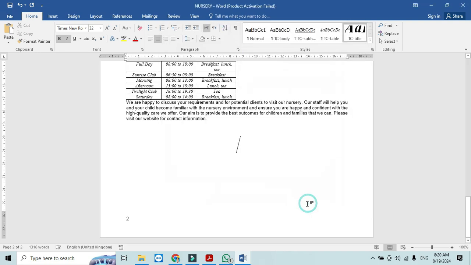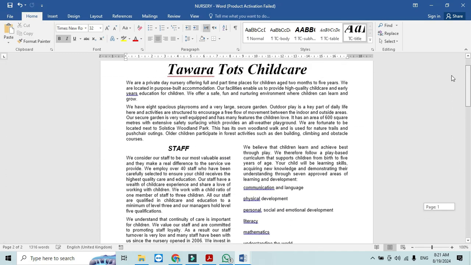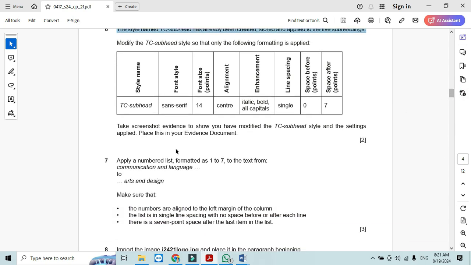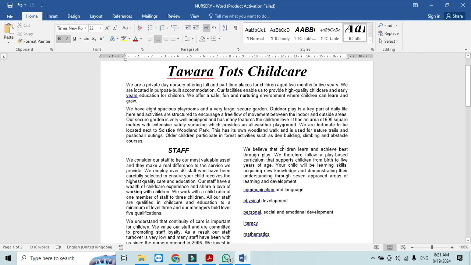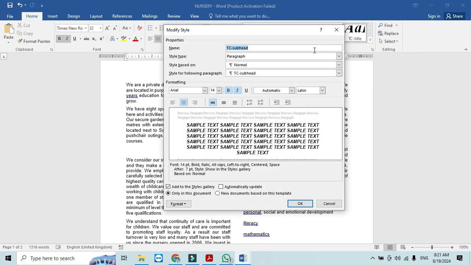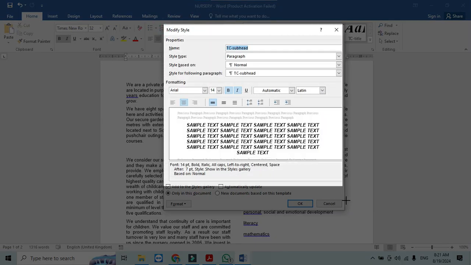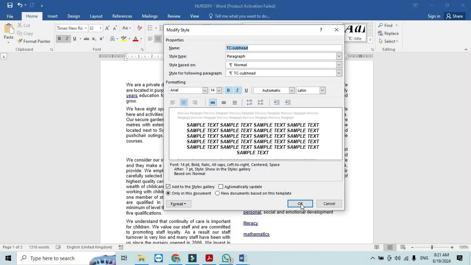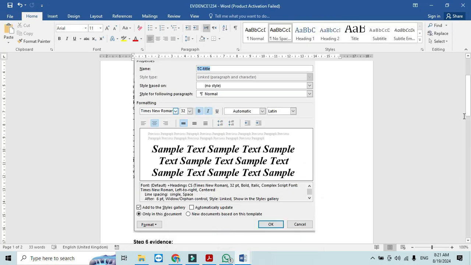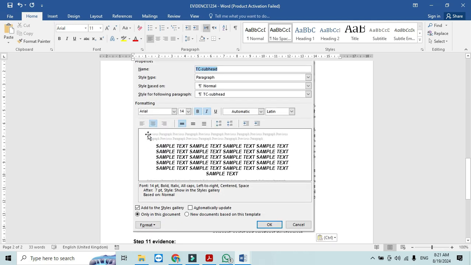Okay, now you will find some subheading. Now it looks like this. Now the next step is to take a screenshot of the changes you have made to your heading style. So modify, take the screenshot of this one as well, that you have modified this style. Now this is going to be your evidence for step number 6.